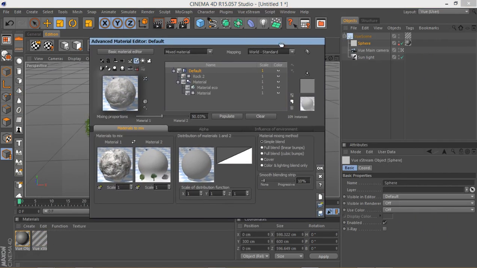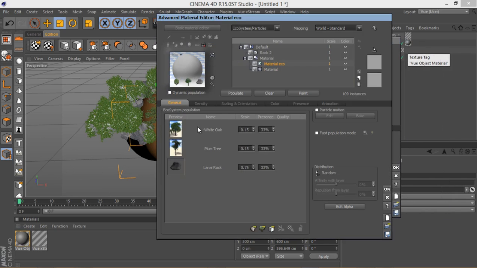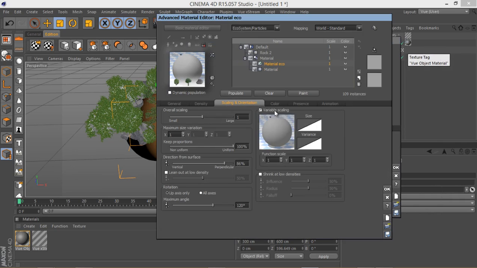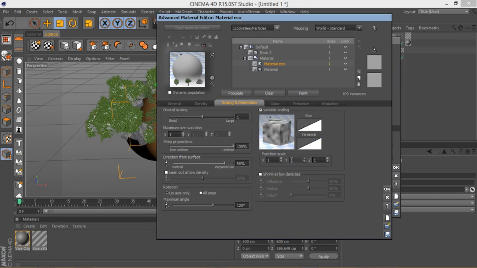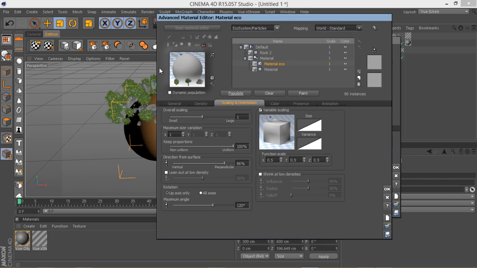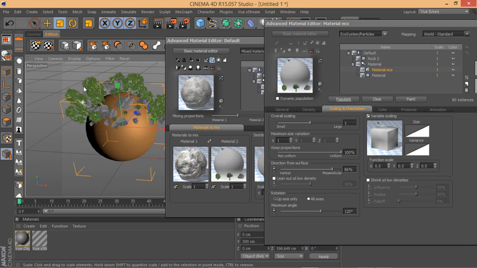And something else, we can actually have some scale variations. Let's do that. Go to scaling orientation, variable scaling, and double click on this one. Let's just use noise, and that's definitely going to change it. Let's go to something like 0.5 for starters, and 0.5 here also, and 0.5, and you just have to clear it again and repopulate. Now you can see you are getting some different scales.